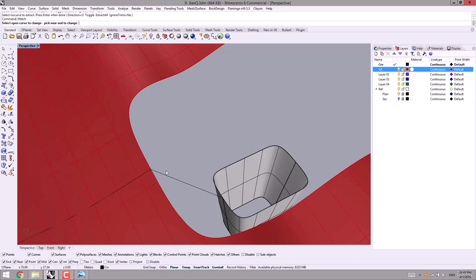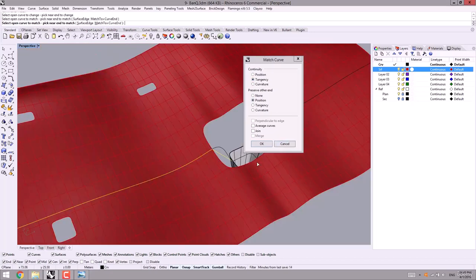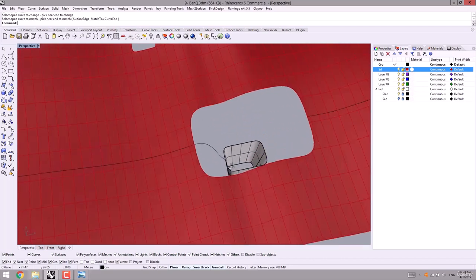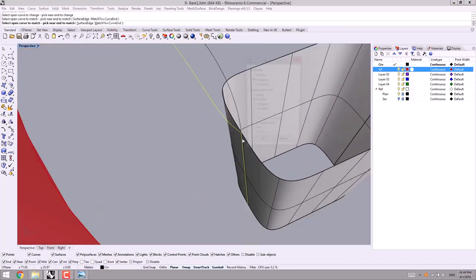And then I select the created curves here. Finally, I match them with each other. And then for the continuity, I set them to tangency as we specified the other surfaces to tangency. Well done. Again, match curve.